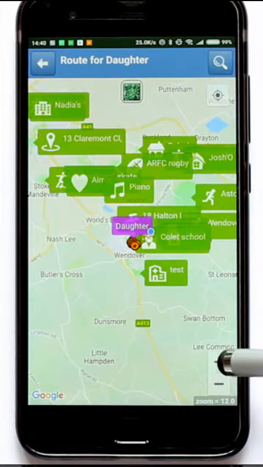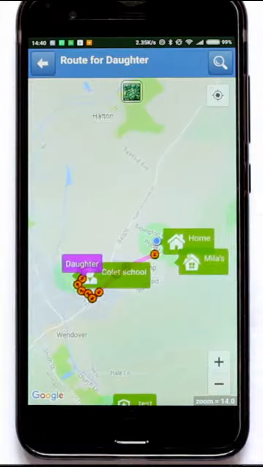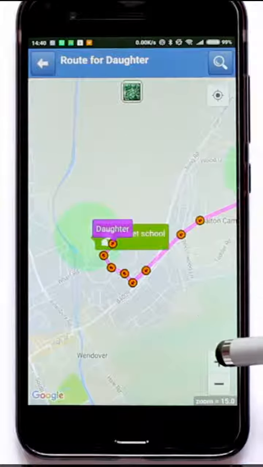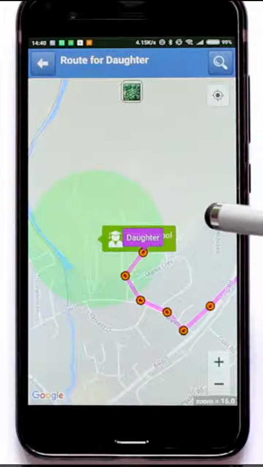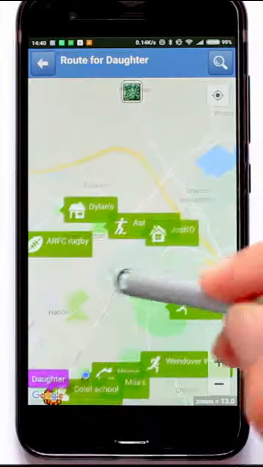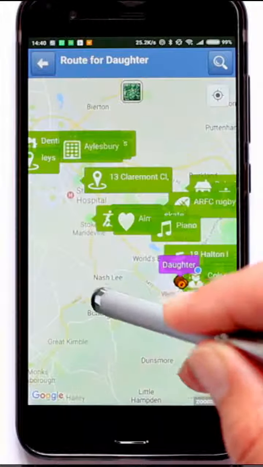So here's a map. I can expand the map and you see they've gone from home. My daughter walked from home and has gone to the school. So she's in the school at the moment. You can see that I've created all these green circles. They're places. They're very useful. You can create a place.